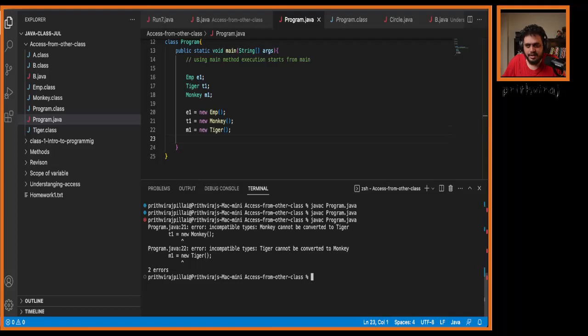Okay, when I used to teach this in some local institute, in offline classes, all youngsters were there. I used to say to them, can we do this? Can I store monkey in tiger? Monkey cannot be converted to tiger, tiger cannot be converted to monkey. Did you understand, my dear donkeys? That is what I used to say.